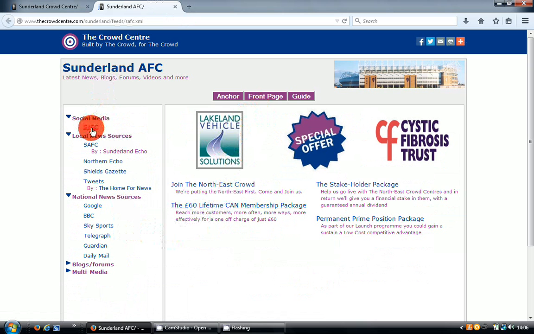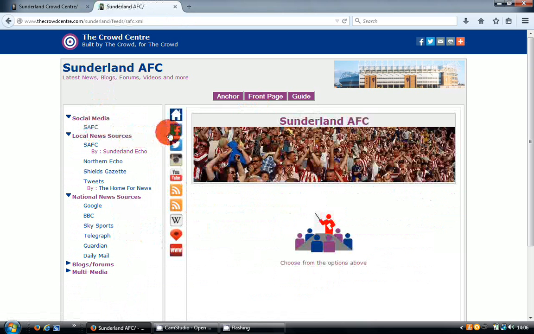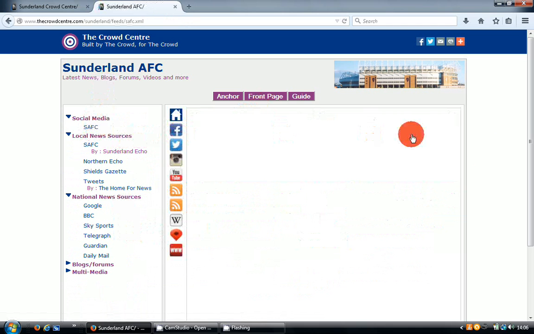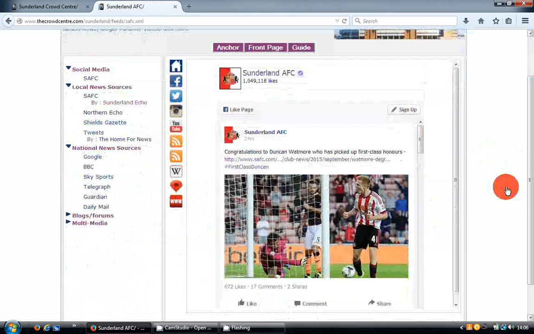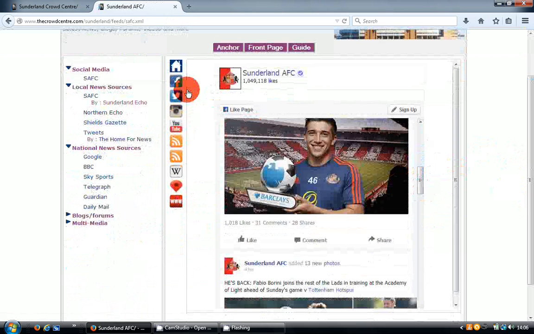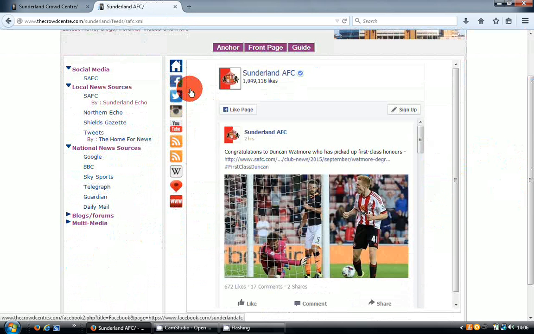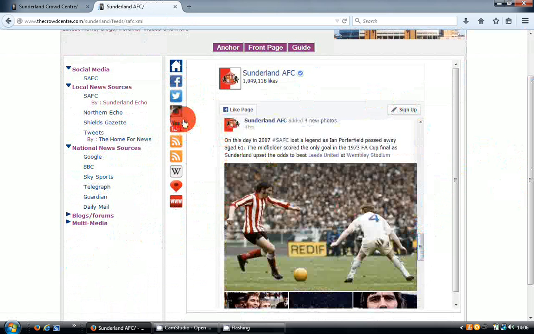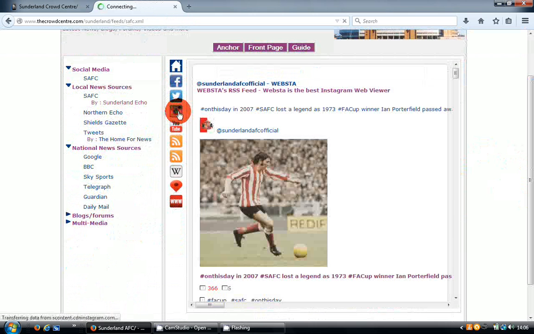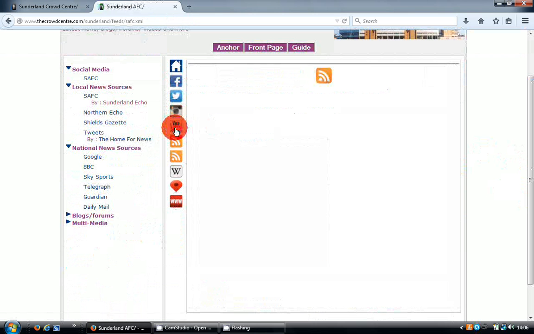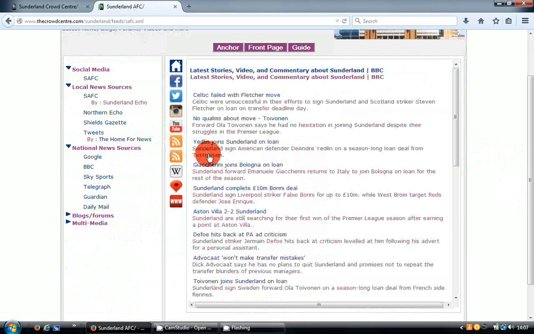So for a typical football fan, I can go to this page, I can get the latest Facebook entries from Sunderland Football Club. I can get the latest tweets. I can get the latest Instagram photographs, YouTube videos, blog entries, and so on. So without having to belong to Twitter or belong to YouTube, I can bring all the content in.